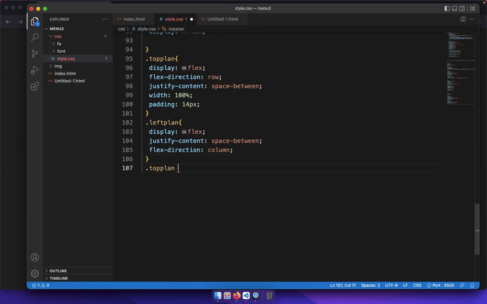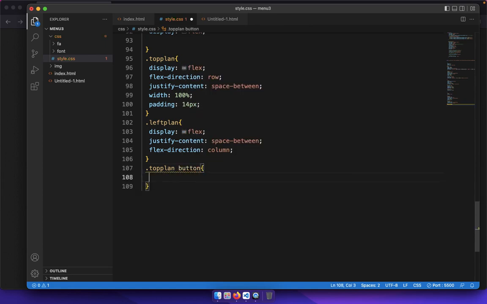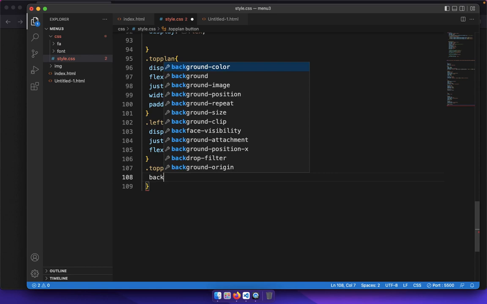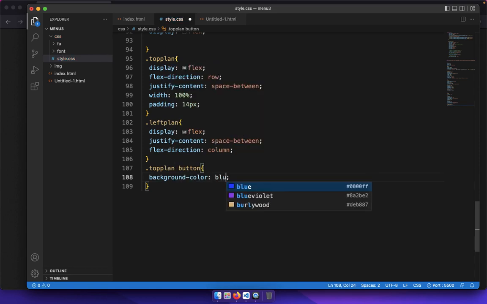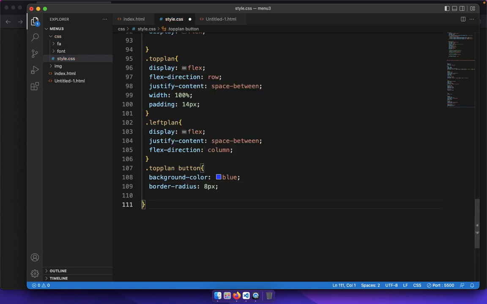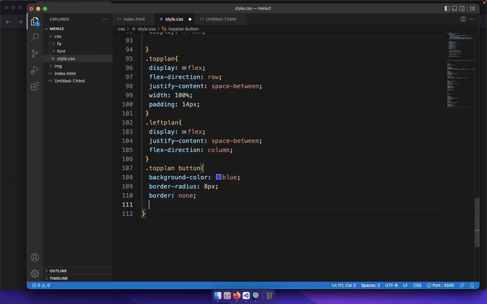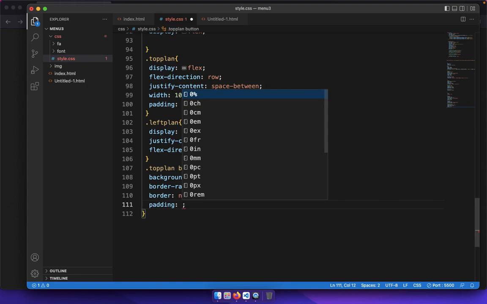Top plan, there's a button. Its background color should be blue. Border radius should be 8 pixels. Its border should be none. Padding should be 4 pixels.